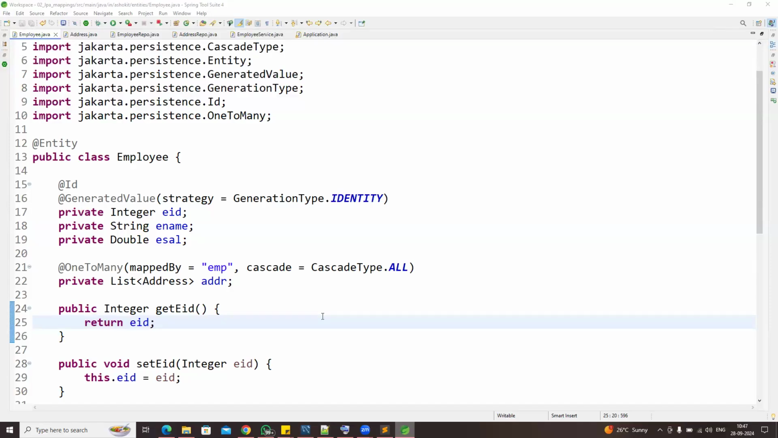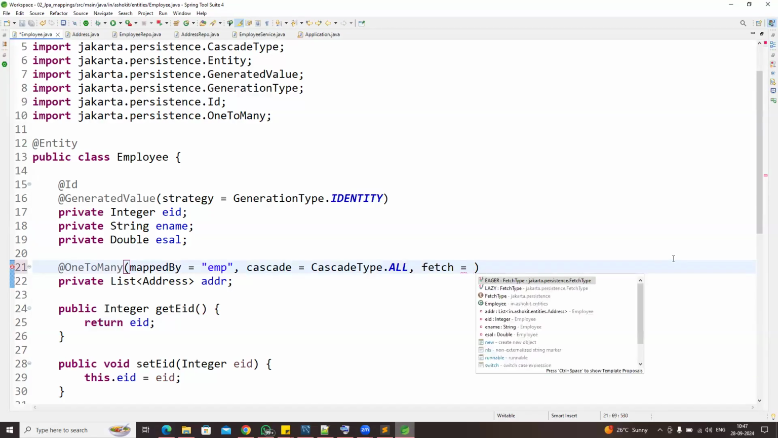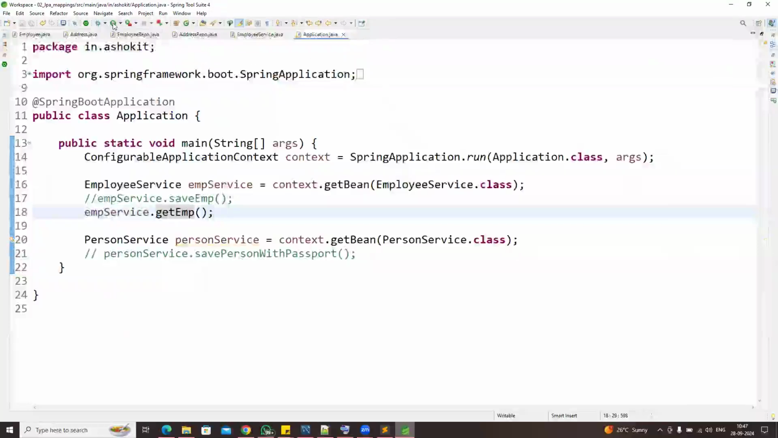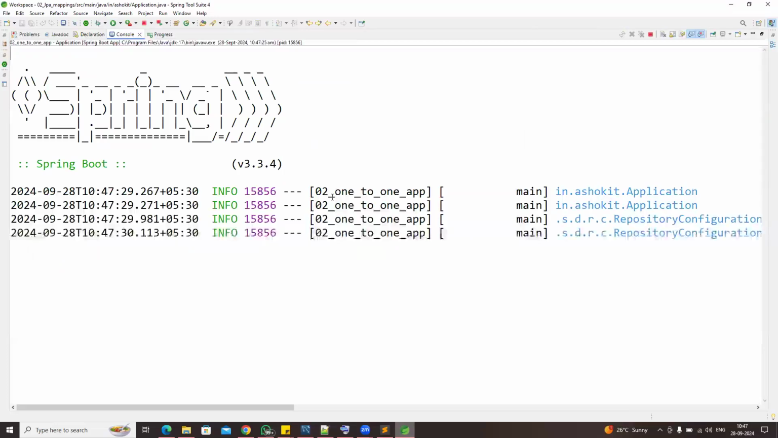It is loading data only on demand. Suppose now I specify fetch is equal to eager. What is the fetch type I have specified now? Fetch type is eager. Now see the query. I changed the fetch type to eager. Now see the query change.